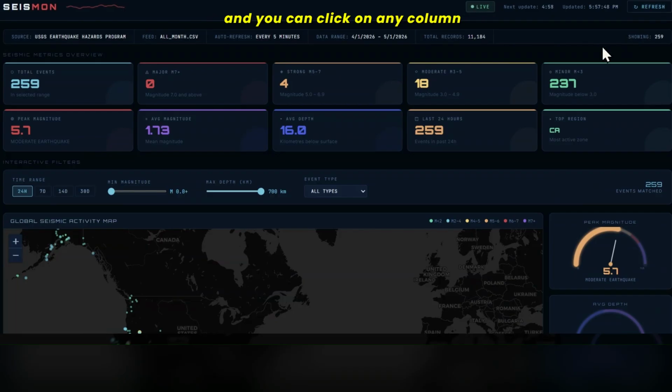And you can click on any column header and it resorts, right? Magnitude pills are color coded. Depth has a visual bar built right into the cell. The whole thing auto refreshes every 5 minutes.